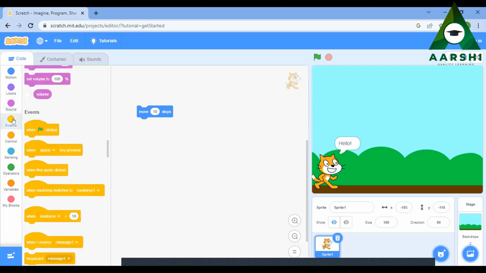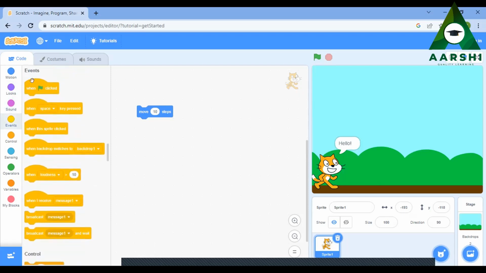Then the most important thing here is event. Without this event, like when the green flag is clicked, as I have said, green flag clicked means it will start running. So without this event, we cannot run our code. Today I'll be explaining all of these blocks, what they are and how they are useful. From the next class, we'll understand how to run this cat and how to use these blocks.